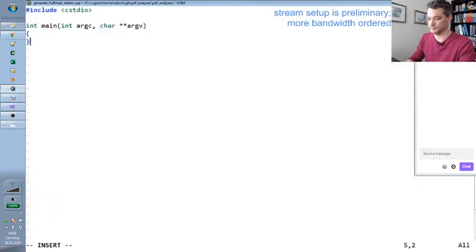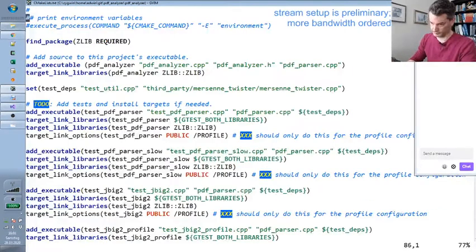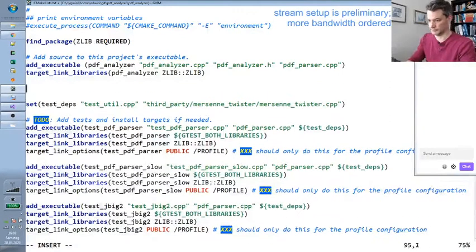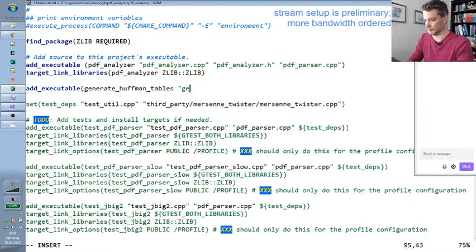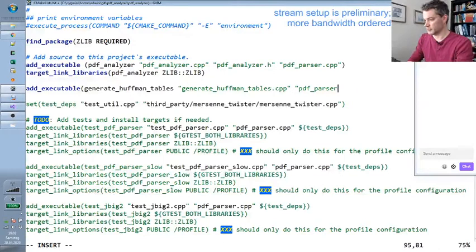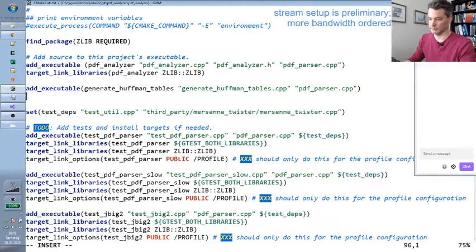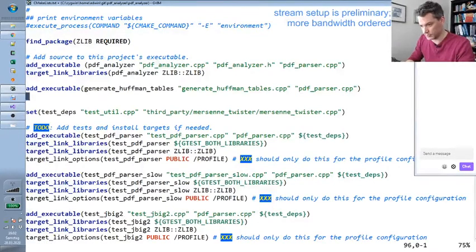Sorry, I don't know what I did. Let's set up a Hello World program, and let's add this to our CMake lists as an executable. We will also need a PDF parser CPP. We will not need setlib, so I think we don't need link libraries or link options.